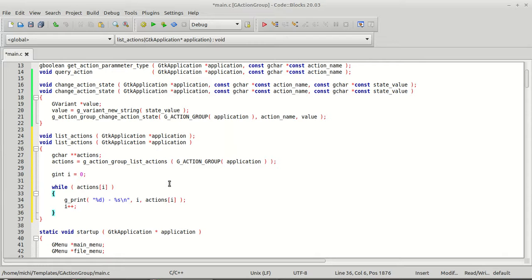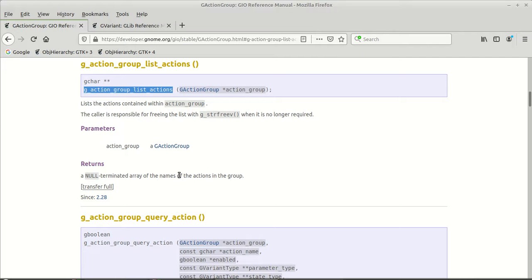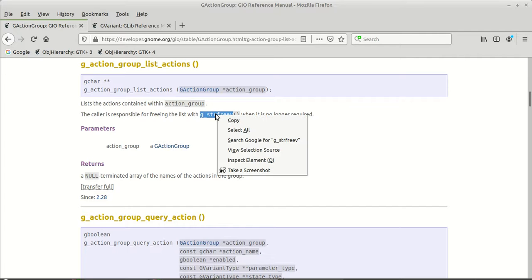And now the last thing which we need in this function is what this documentation says. We need to call this function.